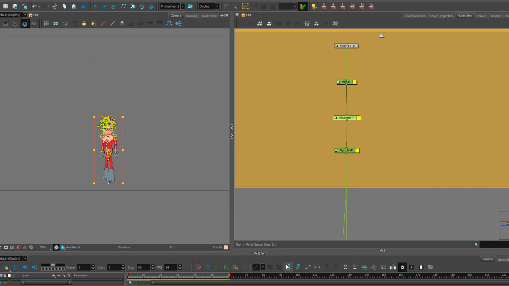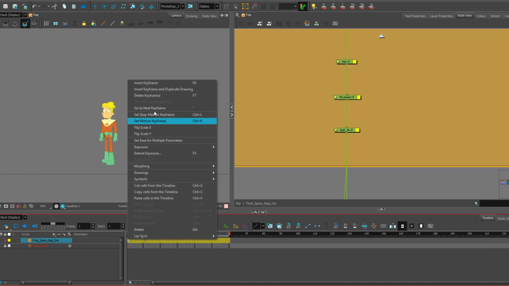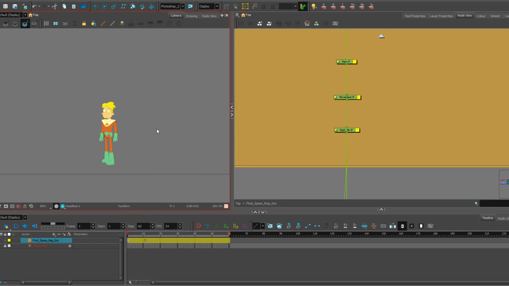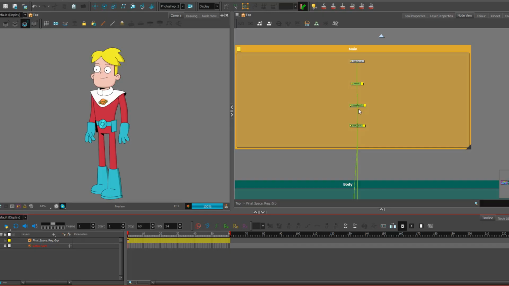So if we were to start a peg, let's get rid of the, and then move him. Then it's going to work, well, if I didn't turn on animate. So keyframe, move the character, keyframe. Then set motion keyframe, and then it'll move. Right. So yeah, that's that.